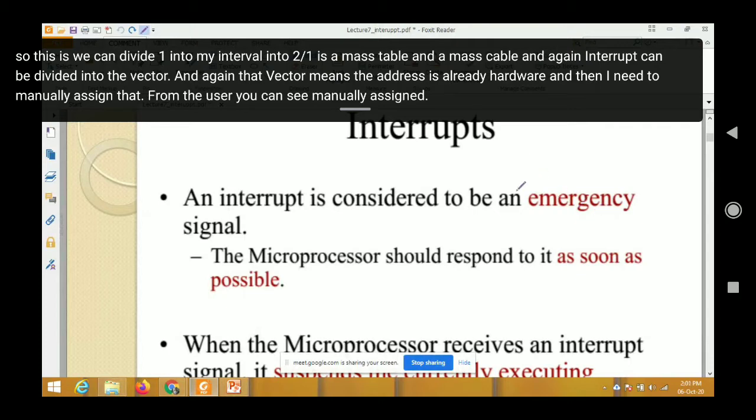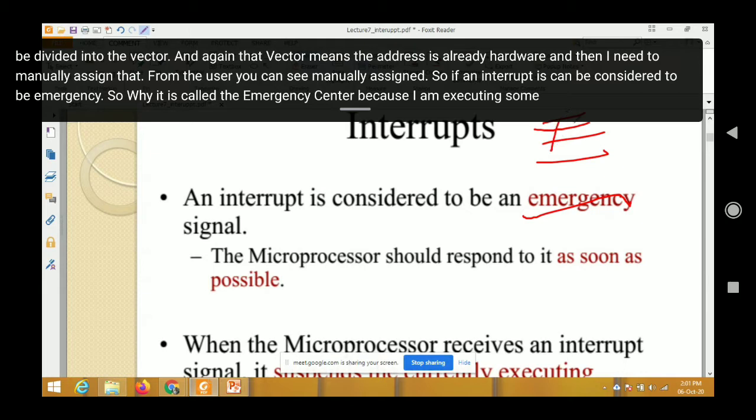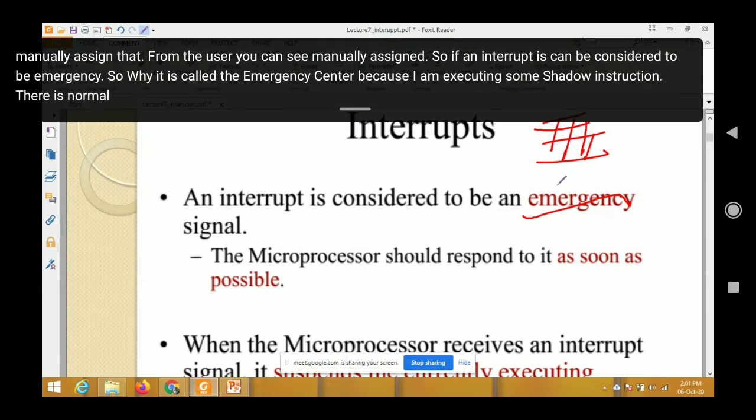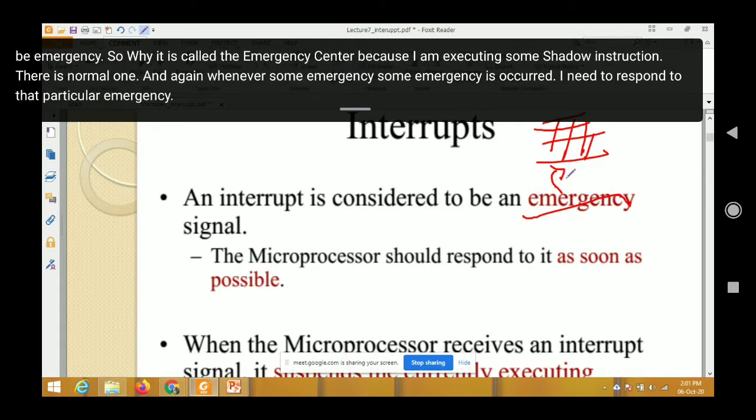So an interrupt can be considered to be an emergency signal. Why is it called the emergency signal? Because I'm executing some set of instructions. This is the normal flow, and whenever some emergency occurs, I need to respond to that particular emergency. So it is called the emergency signal.